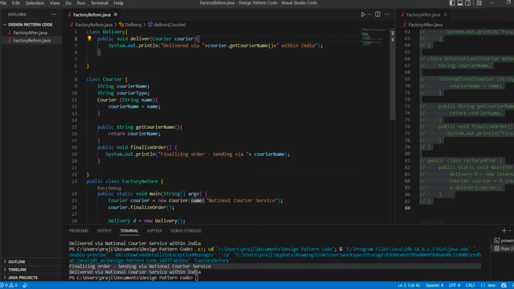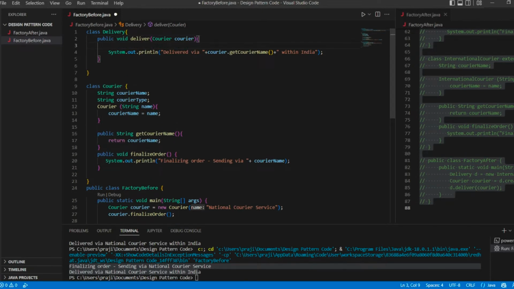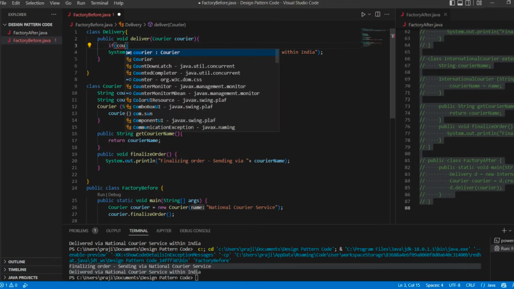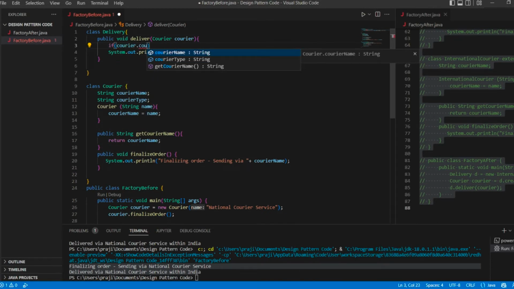Alright, so what changes will you make to include the functionality of adding, let's say, international couriers? So one way to do it might be to set the courier type to the type of courier, right? So let's say it is national, then courier type is national. If it is international, then courier type is international. And in the deliver method, we can check the type of courier.